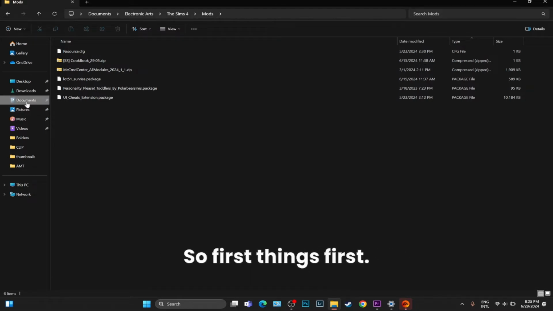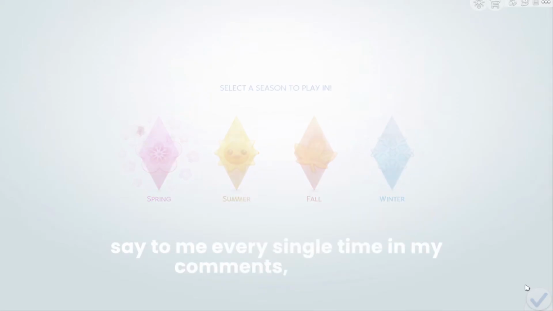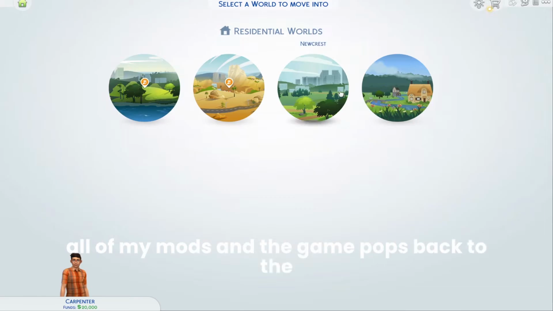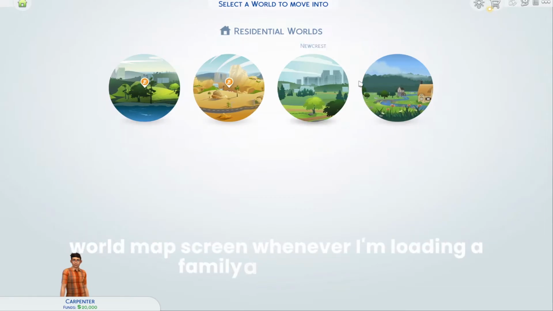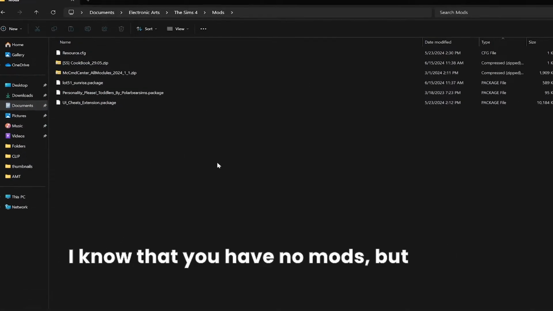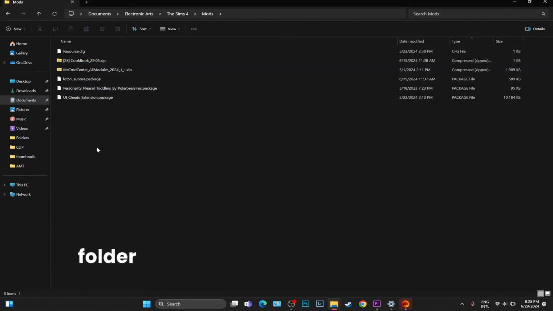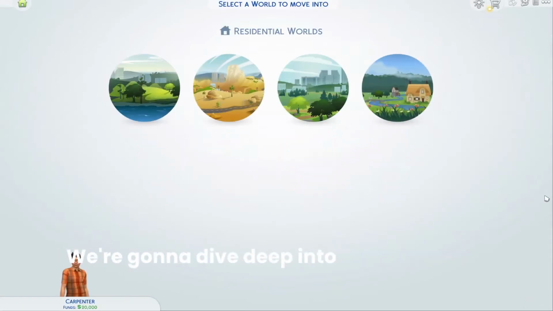So first things first, even though you are not using mods, I know that you say to me every single time in my comments, "I deleted all of my mods and the game pops back to the world map screen whenever I'm loading a family, a household." Even in that case, there might be some remnants inside the mods folder which can lead to the same issue. We're gonna dive deep into that right now.